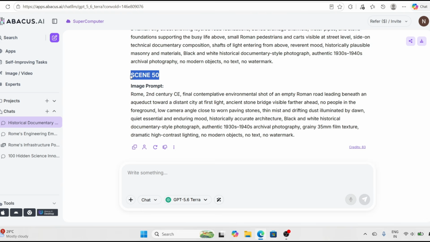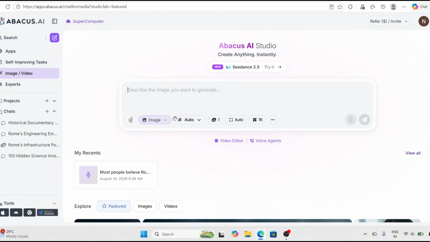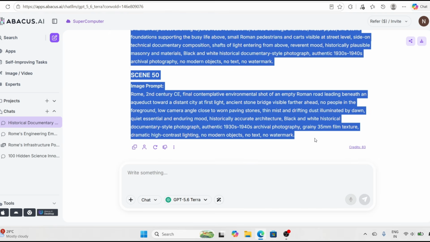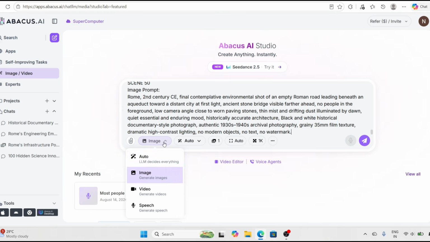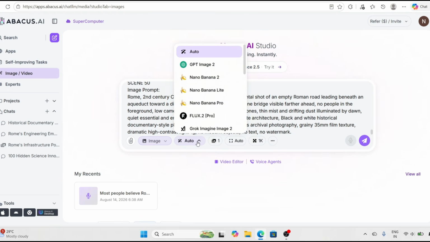Once we have our image prompts, the next step is image generation. For this, open another ChatLLM by Abacus AI tab and select the image section. Now copy all of the image prompts and simply paste them here. Make sure the image option is selected. You can choose any image generation model you want.